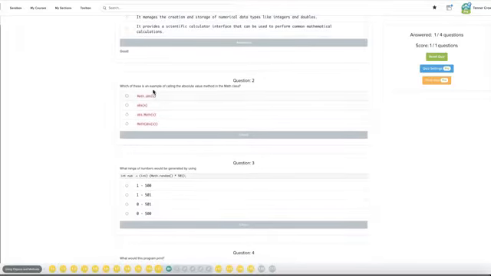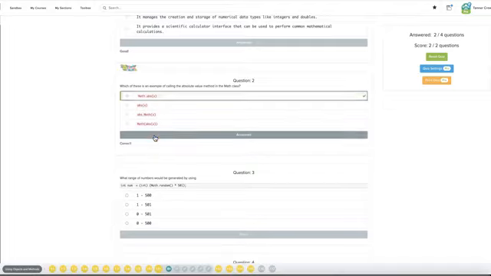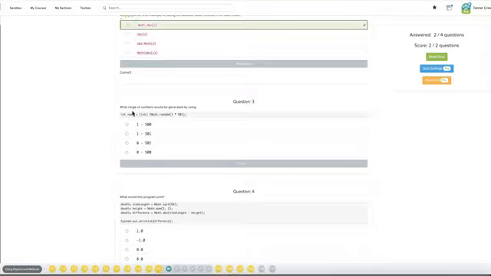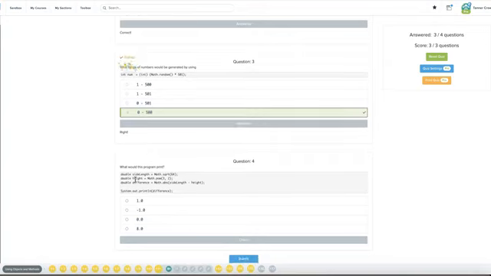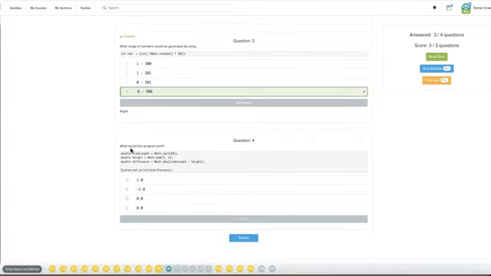Which of these is an example of calling the absolute value method in the math class? Math.absolute. What range of numbers would be generated by using Math.random times 501? So that would be 0 to 500, which would be 501 different values. And there's no offset, so that's how you know it starts at 0.